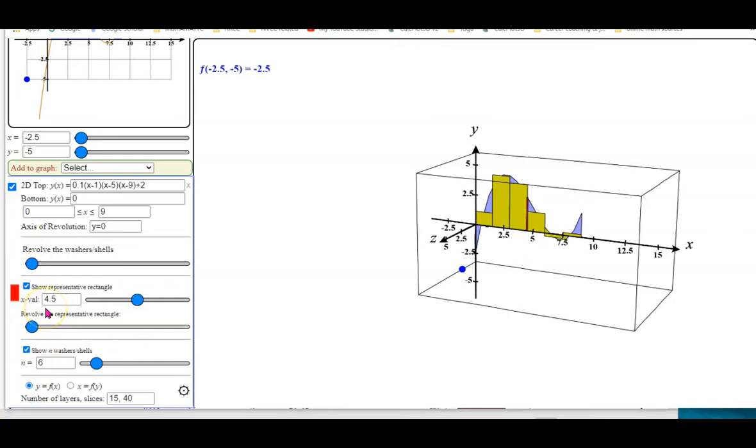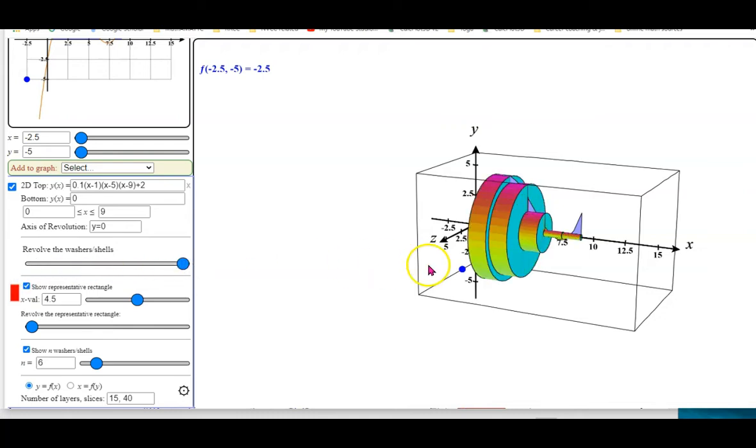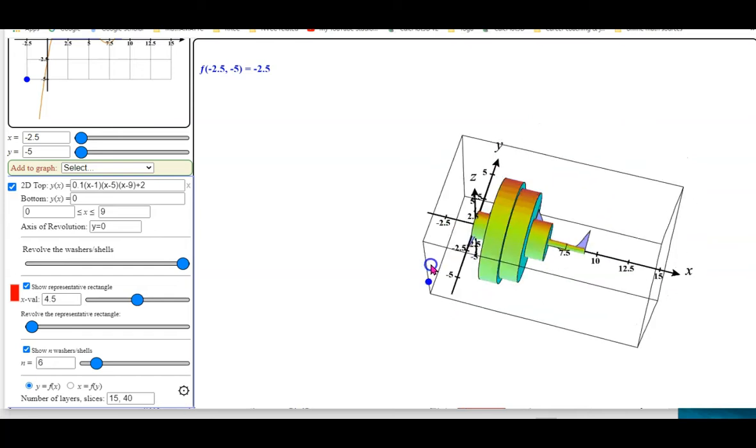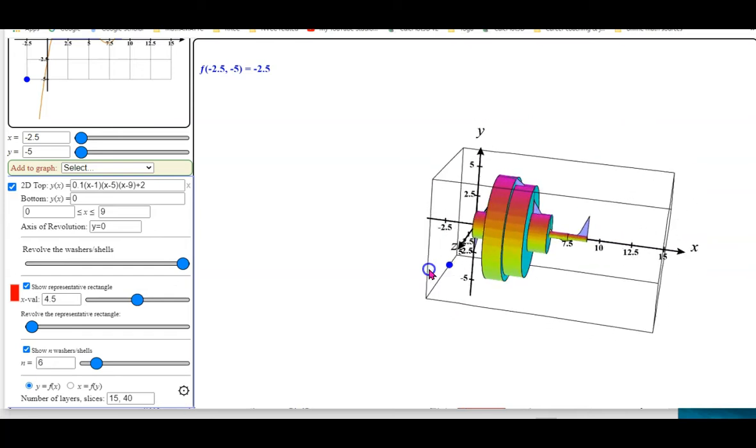Now that I've unrevolved the representative rectangle, let's revolve all of the washers or discs. Do you see how they're revolving all the way around? Yes, I know it kind of went backwards, but you can't control everything. So in this sense, we now have our shape right here. I know, it looks really bizarre. Okay, and it doesn't look like the picture that we got off of GeoGebra.